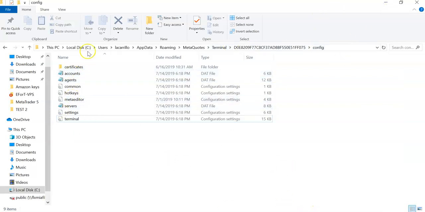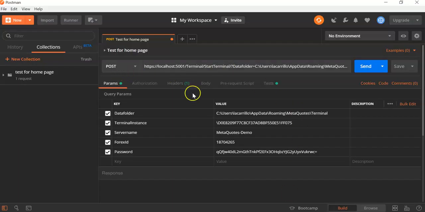As you can see, this is a data folder path, the specified terminal. We don't have a start.ini file here yet. So what we're going to do is pass the data folder path for testing using Postman. We're going to be passing the data folder path, the specified terminal instance, then server name, forex ID, and this right here is the encrypted password.